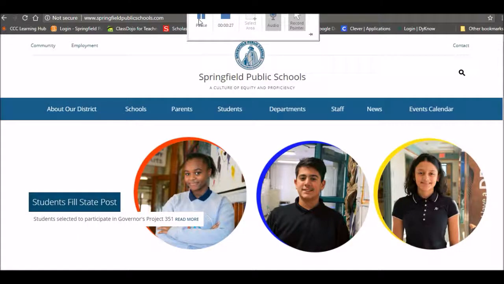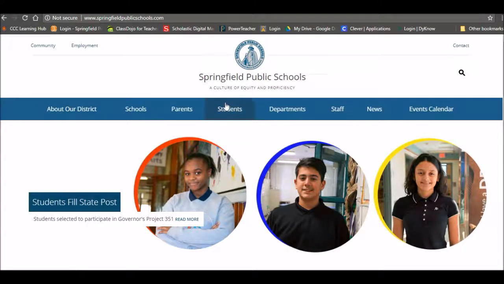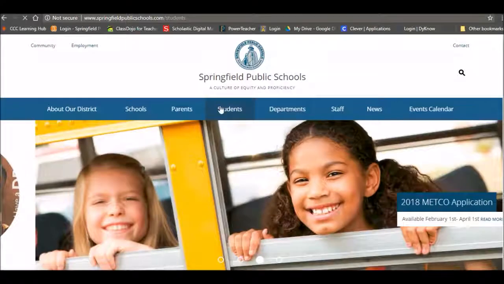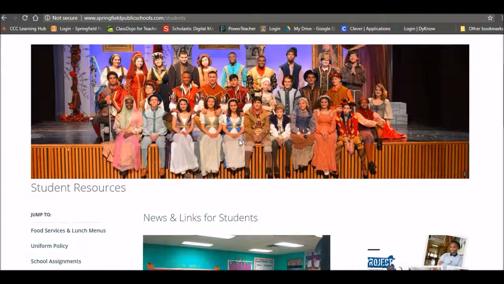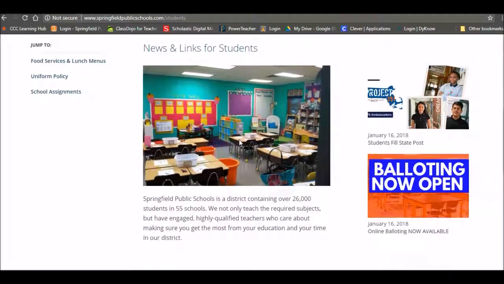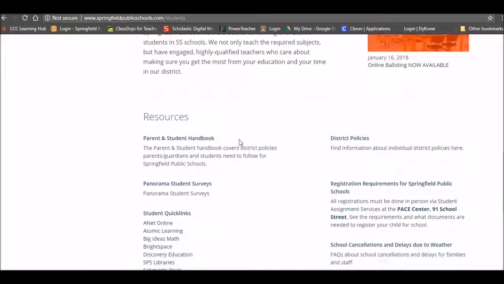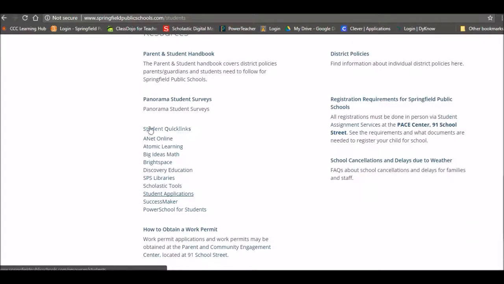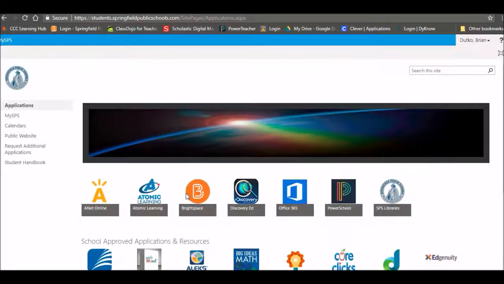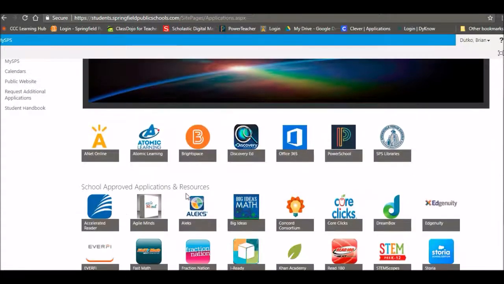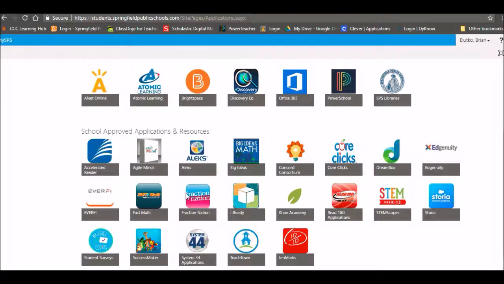So begin by going to springfieldpublicschools.com, and then once there you're going to click on the Student tab. That will bring you to a student page, and if you scroll down the page, you see it says Student Quick Links here, but if you go a little bit further down to the Student Application section, that will bring you to this page. This is an application page which has many of the applications that our students use during the day at school that they could also access at home.